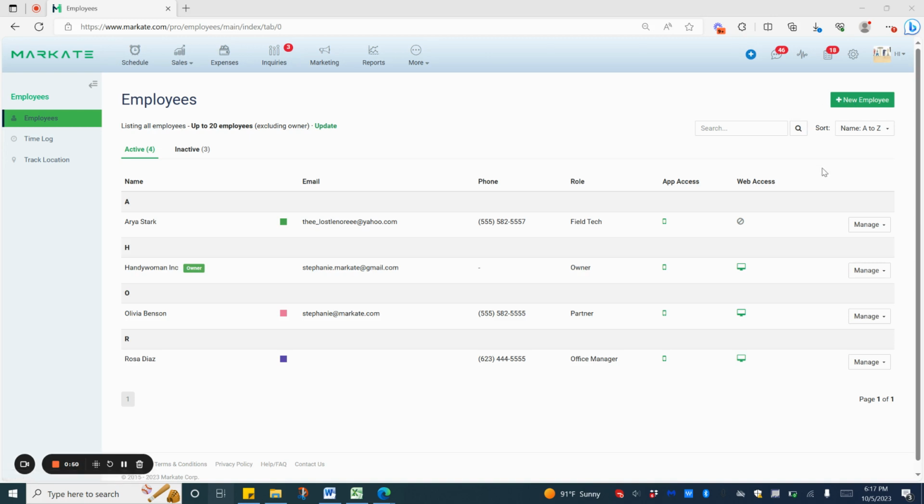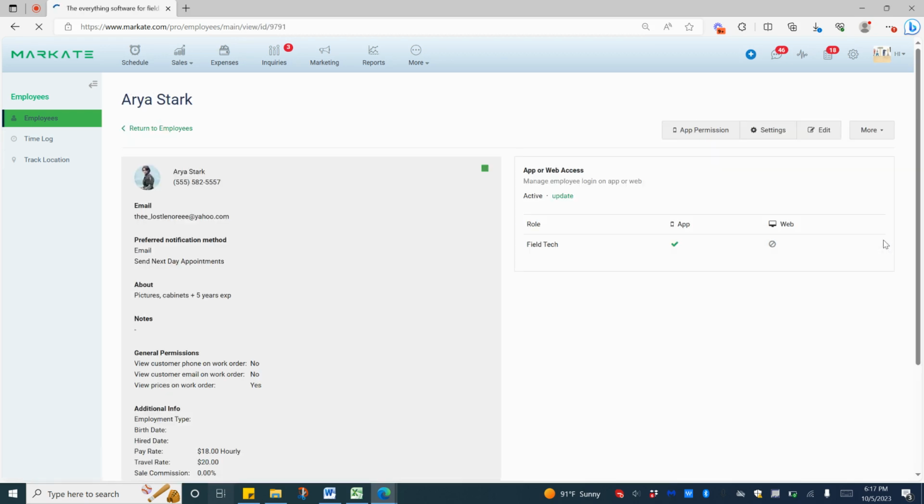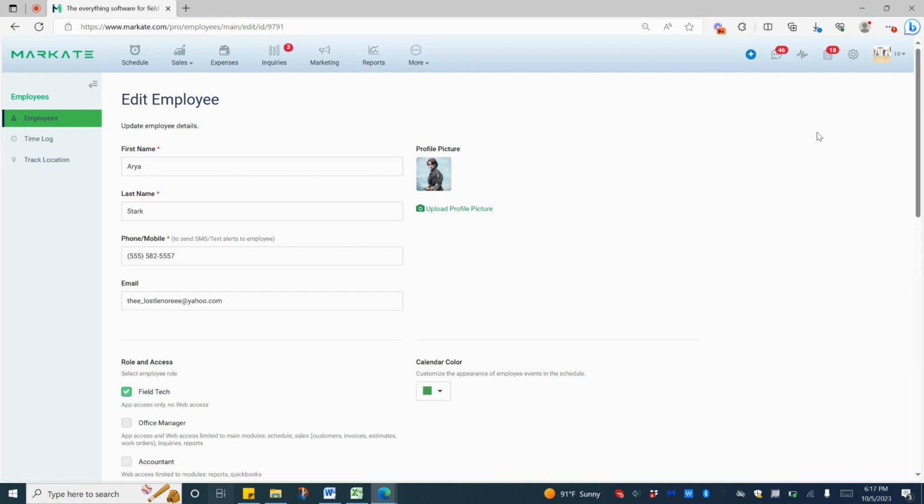To manage an existing employee, you can press Manage and View. You can also go in to directly edit them, mark them as inactive, or delete the employee. To edit all the information that shows on their profile, you can press Edit on this screen. This is the same information that you would enter when creating a new employee.